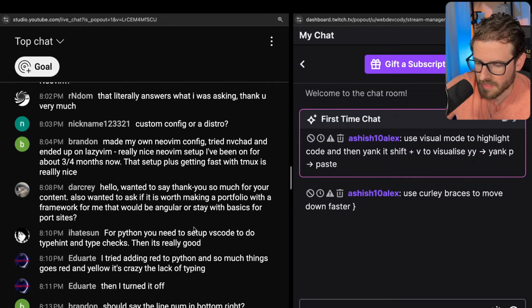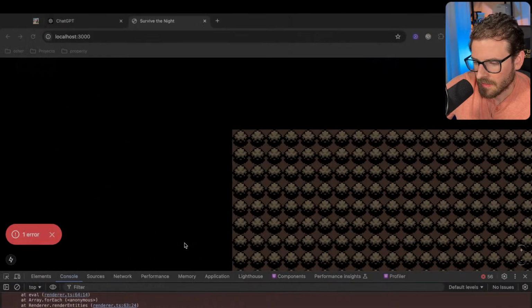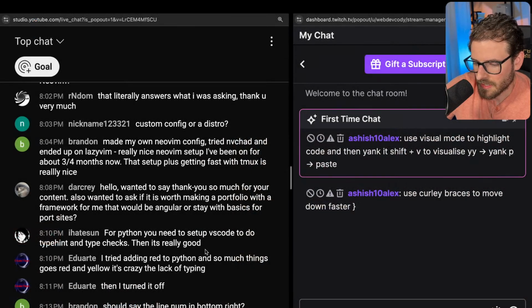For Python, you need to set up VS Code to do type hints and type checks. Then it's really good. All right, I'll make a mental note to do that on Monday when I work again. I just need to find more extensions, I guess, or just use something like PyCharm. I tried adding Ruff to Python and so many things go red and yellow. It's crazy, the lack of typing. Then I turned it off.